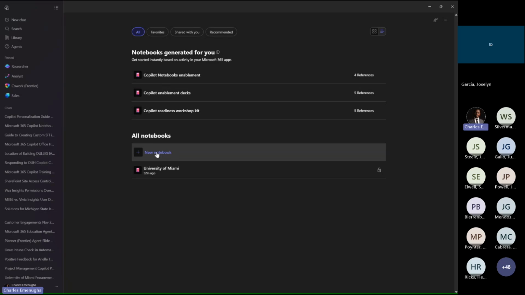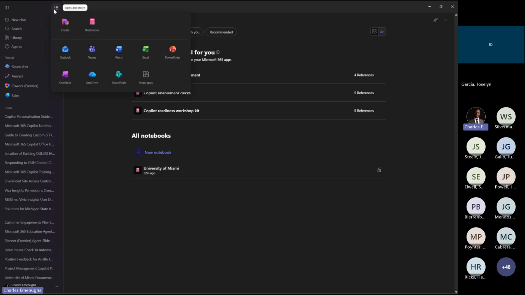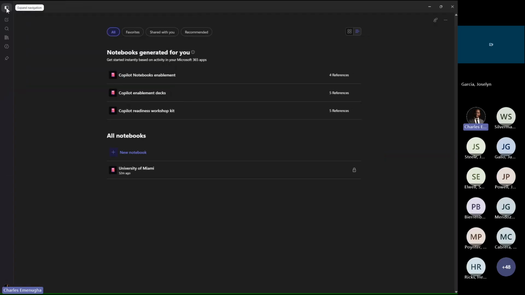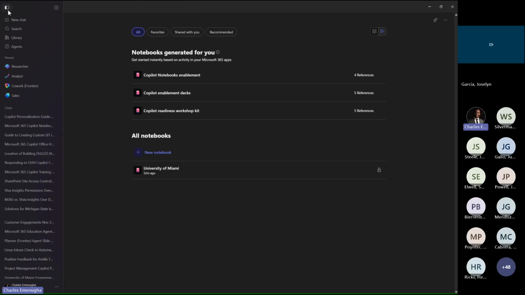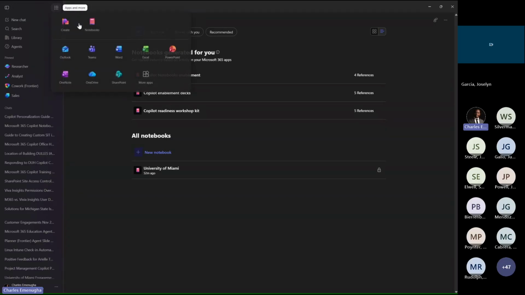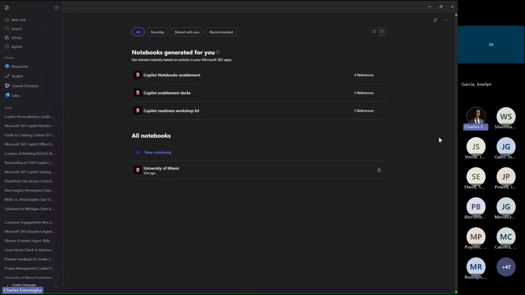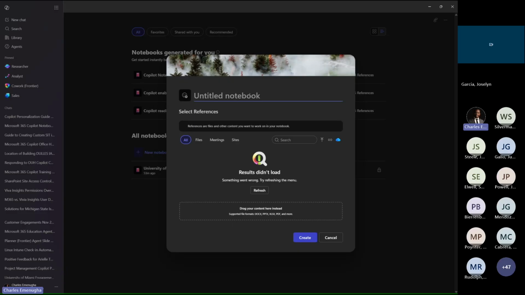For those who are going to be doing this for the first time, the app panel is on the panel collapse menu. If you click the app panel, click notebooks, it opens the notebook hub, and then you click new notebook. When you click new notebook, this is what you then have.